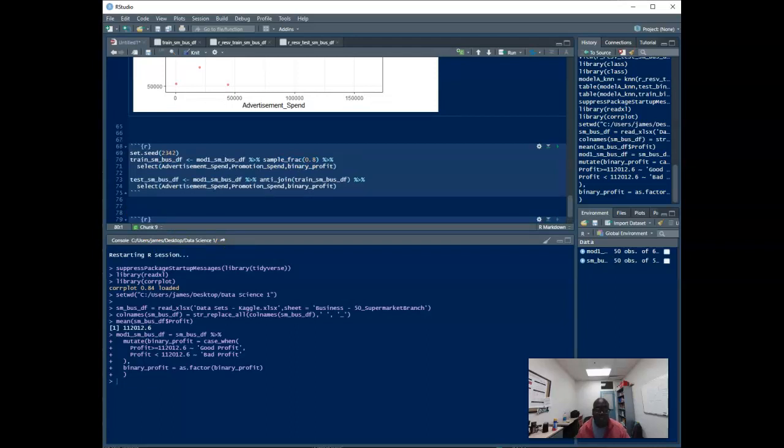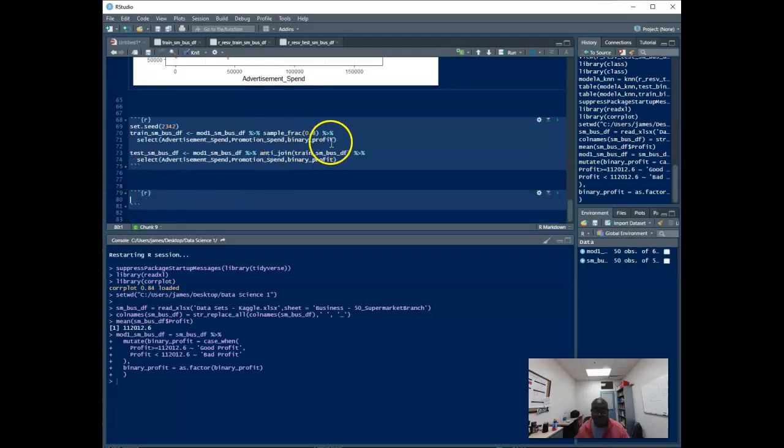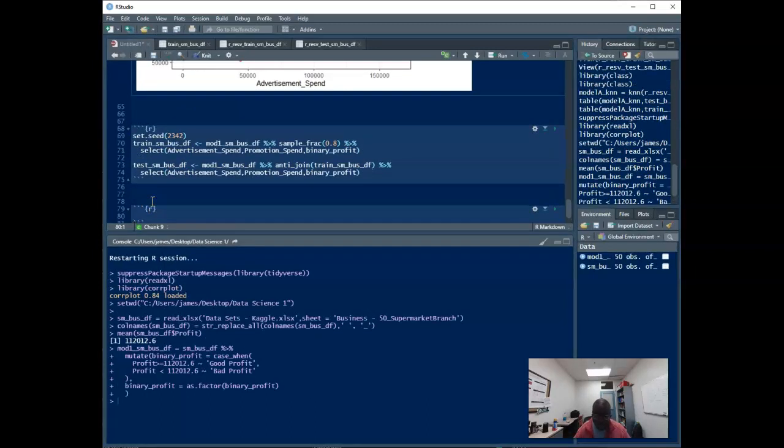Two quirky things, and I'll explain why we do this in a moment. What I want to do is get binary profit from the train and test and save it as a vector rather than as a data frame. In order for me to do that, I'm going to have to take my training subset. I'm going to zoom in so you can see a little bit better.